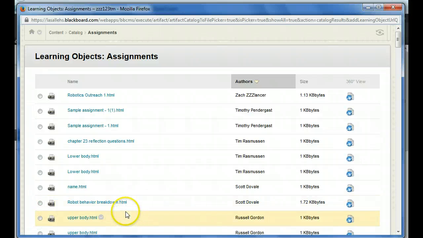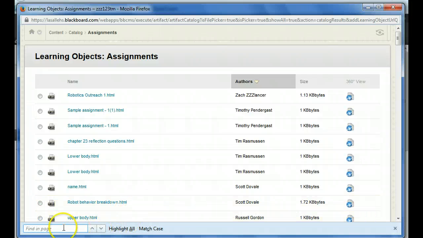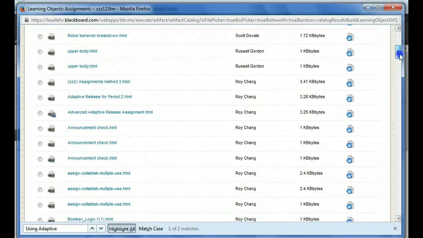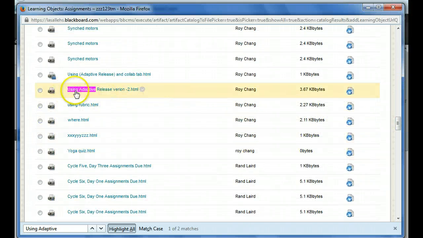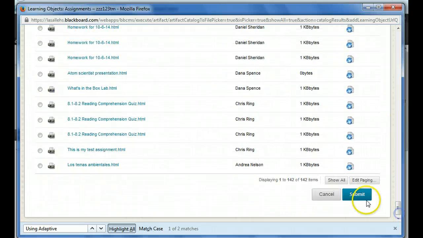I will now use a key combination of Control F, so the Control key and the F key, which opens up this little search window. I will type in Using Adaptive, click on Highlight All. Notice one of 2 matches. Now I can scroll down and look for just the highlighted titles. And there it is, Using Adaptive Release version 2. So I check the little bubble, scroll down, and submit.